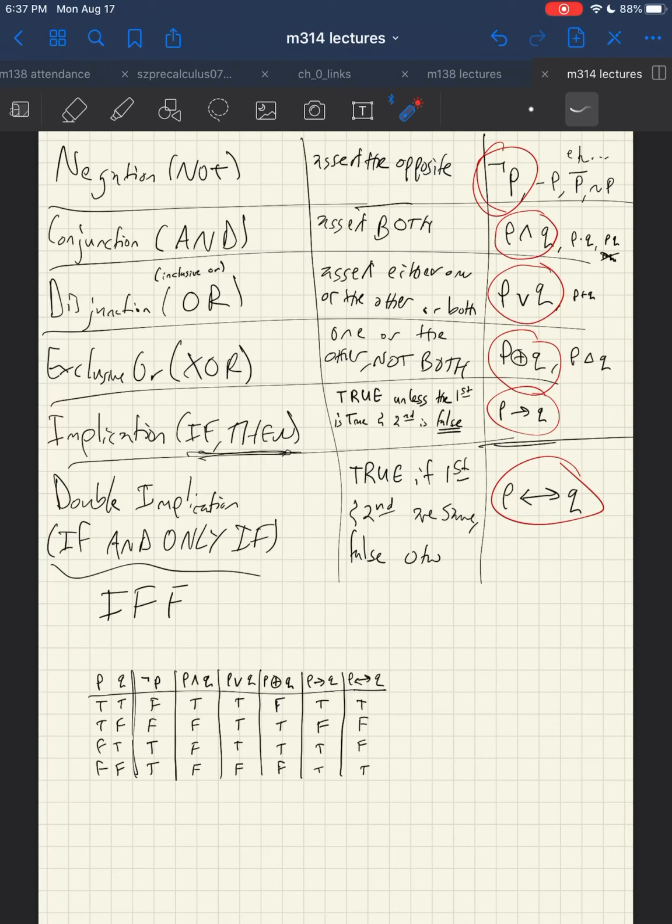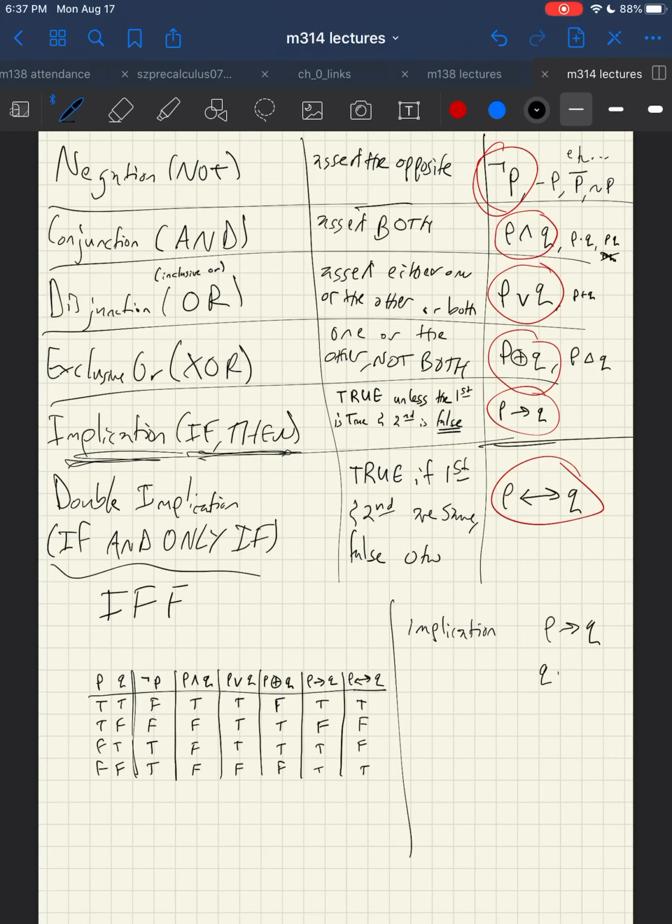All right, last thing that I want to do in this lesson is give you the names of some things that we could do with implication. So P implies Q is the original implication. If I reverse the order of P and Q, and I get Q implies P, this is called the converse.